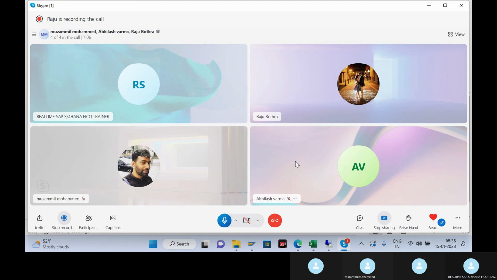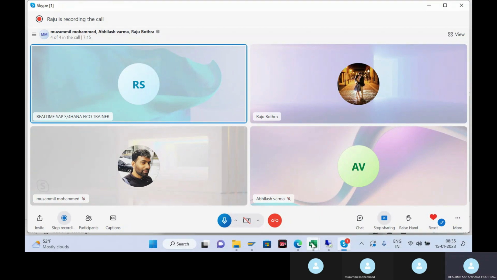All this is correct, right? Raju Muhammad, is it clear? Yes, yes, sir. No problem, right? Okay. So let us try to create a legal entity.